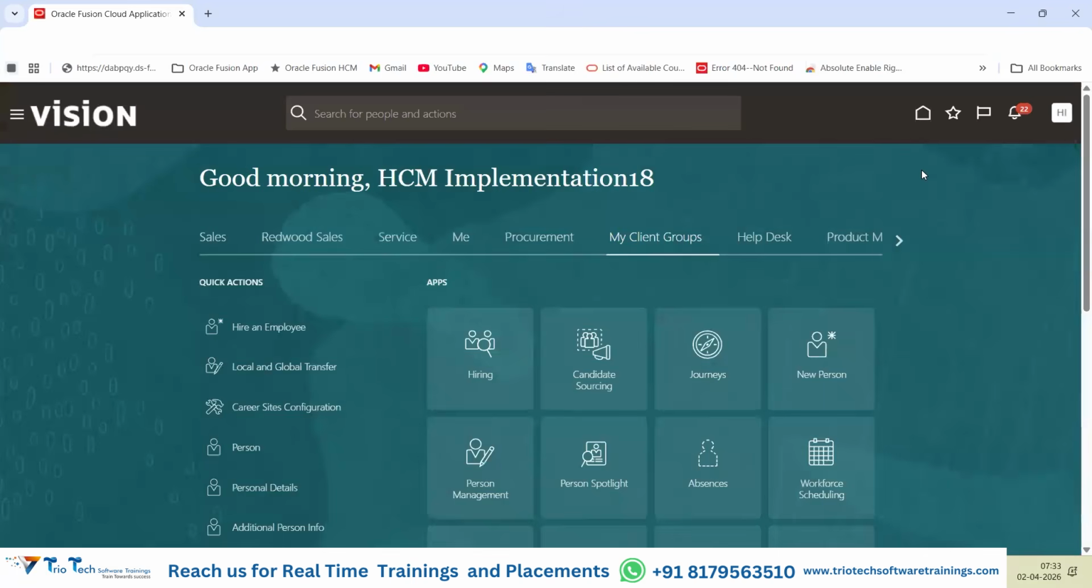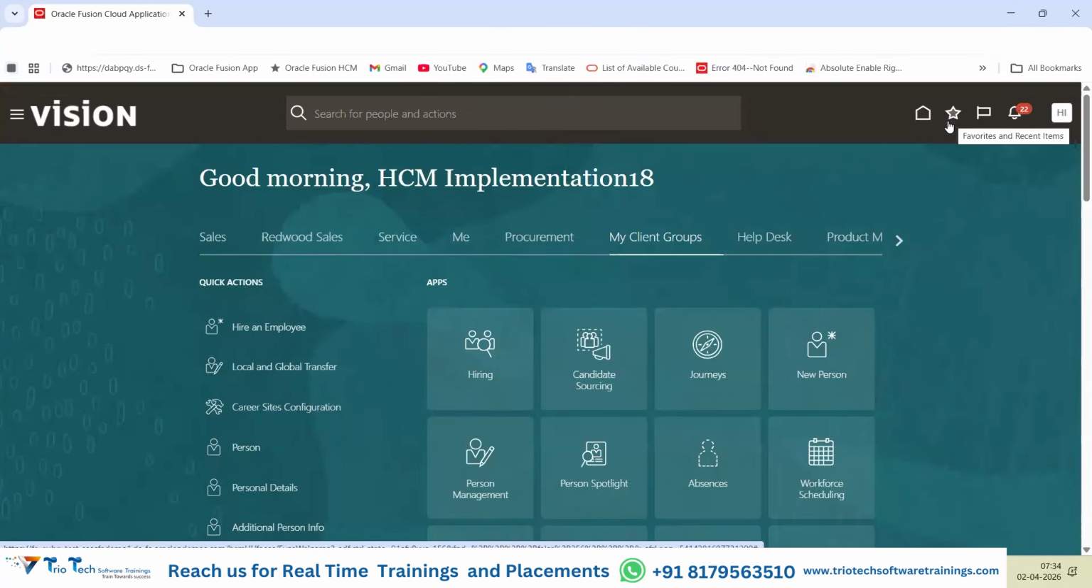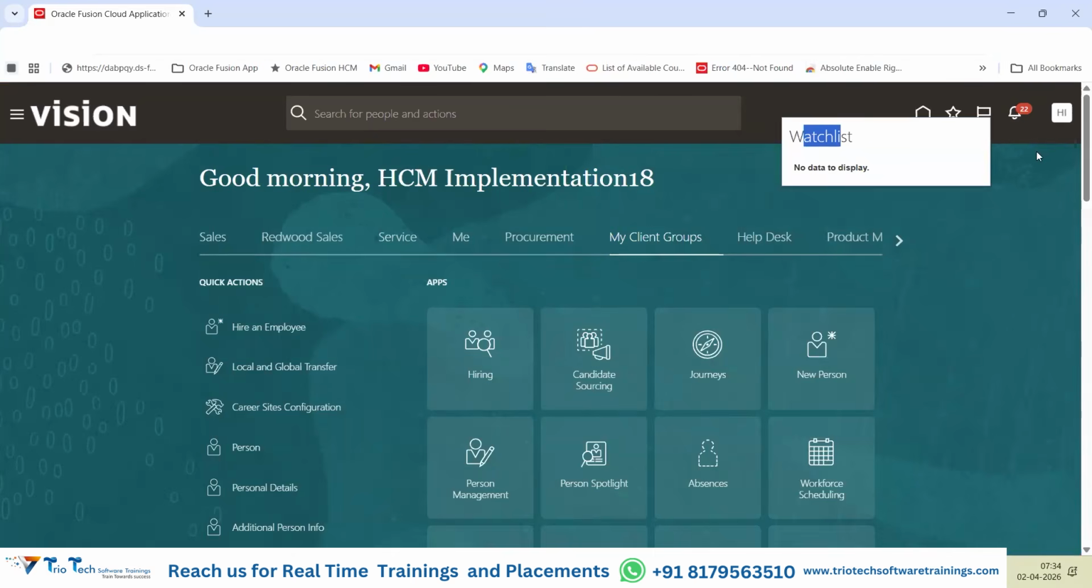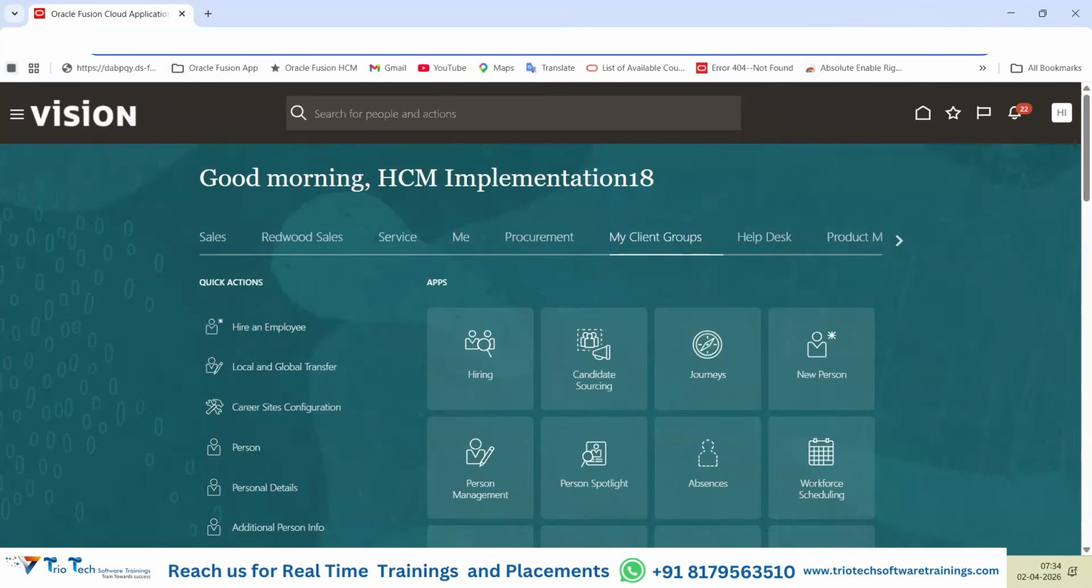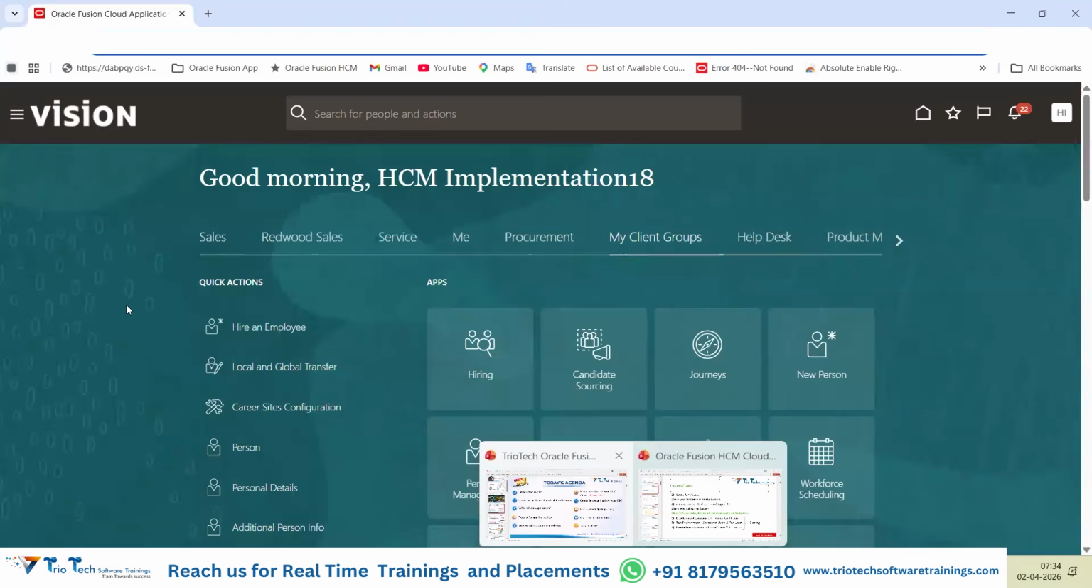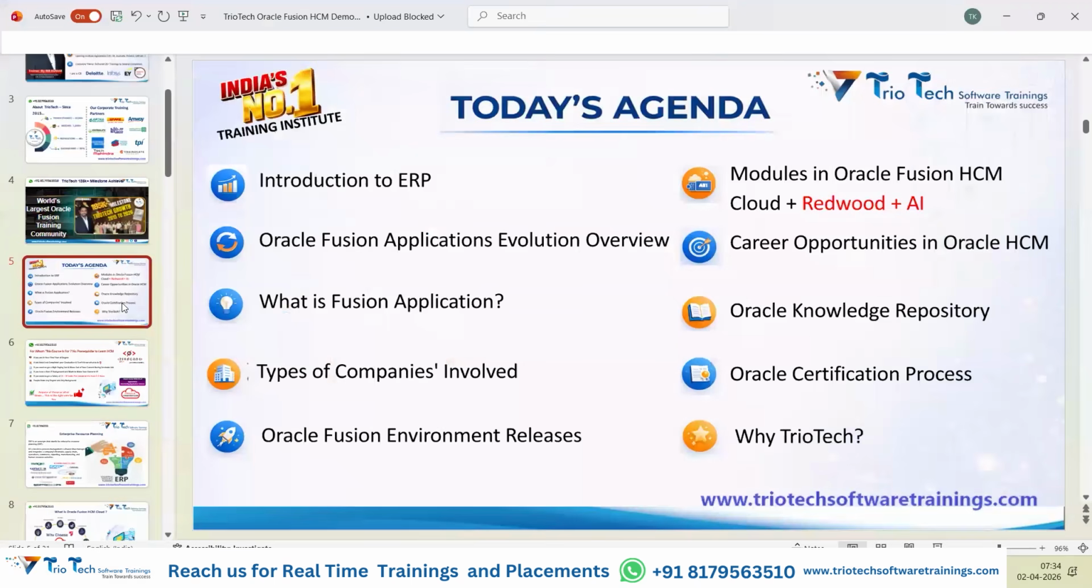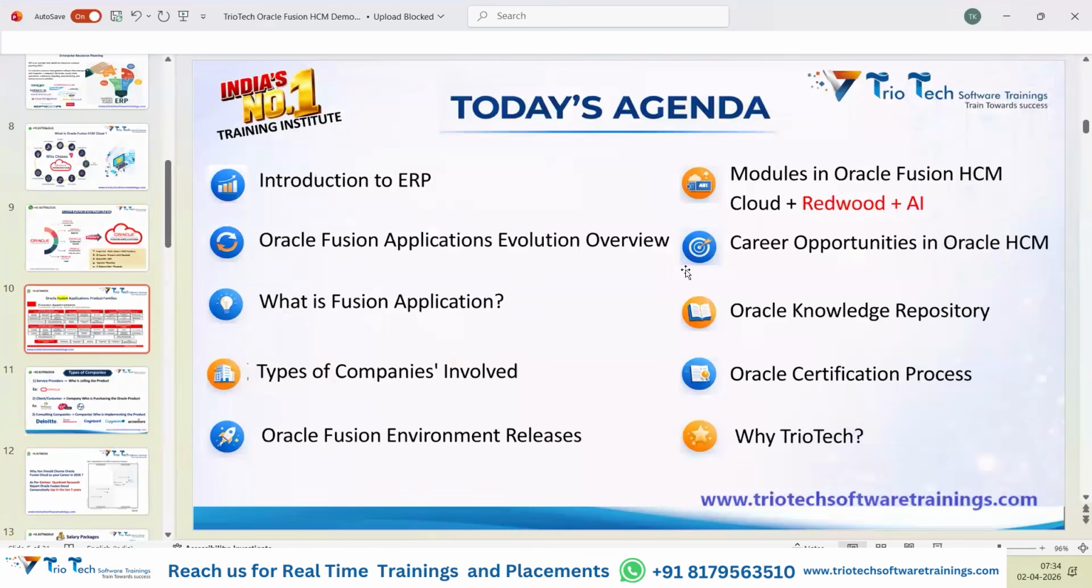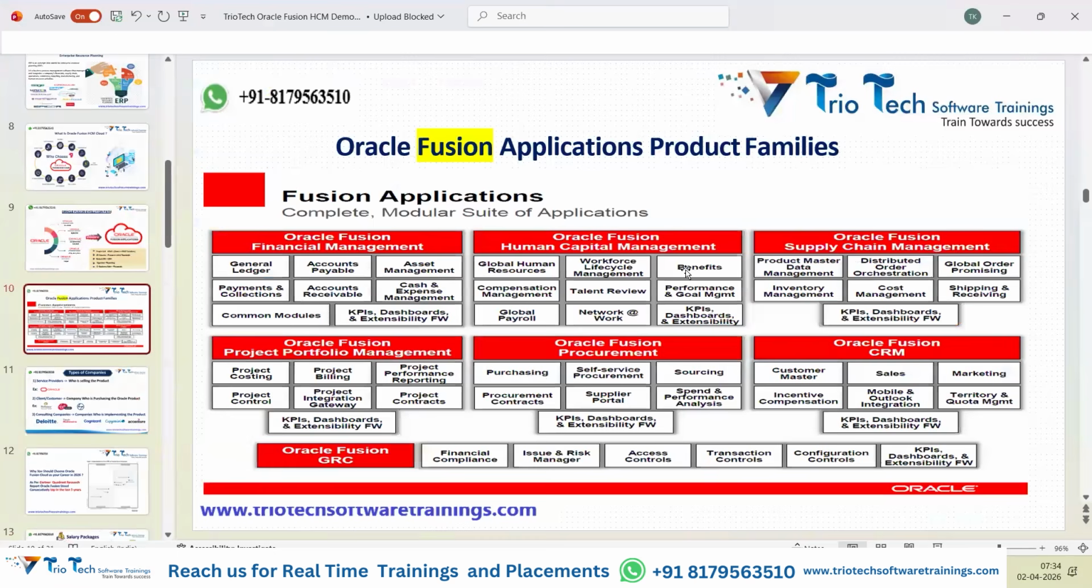Next, what we have, team, here: home button we have seen, favorites and recent items we have seen. Next, we have here the watch list. The flag is there. What is this, team? Watch list. There is nothing here. Generally, this particular option is not related to our HCM. See, day before yesterday, in our demo, I introduced to you what are the different products under Fusion we have.